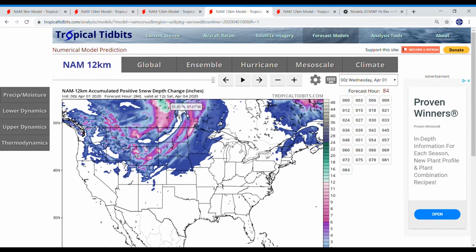So we have our first band in North Dakota, western South Dakota, into Colorado. Then you have our second band of snow, the more significant of the two, in Minnesota, southeastern North Dakota, central South Dakota, and partially into Nebraska. All the other snow totals are pretty insignificant, probably just a dusting at most.